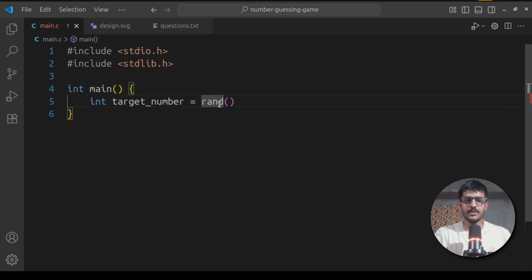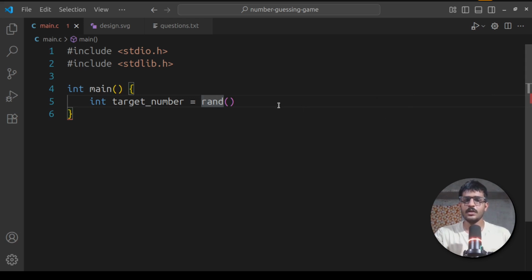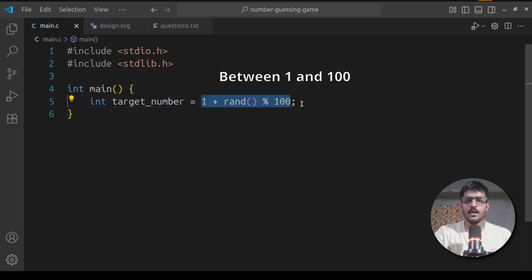Now this function actually returns random integers between 0 and RAND_MAX, which is usually over 30k in most systems. If you want, you can even print it. But we don't want such big numbers. We just want numbers between 1 and 100. So what we can do is divide and take the remainder of that number. So this expression will always evaluate to 0 through 99. So we just have to add 1 to this expression. So this expression now will always evaluate to 1 through 100.